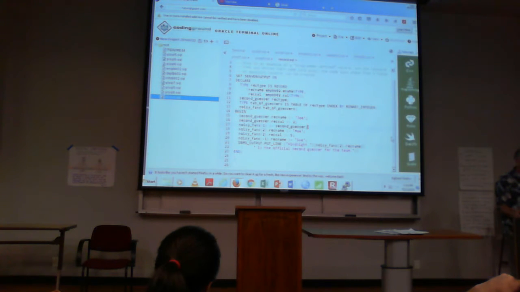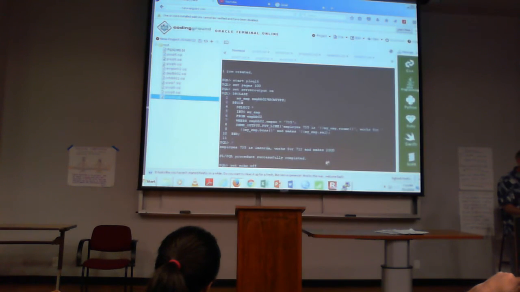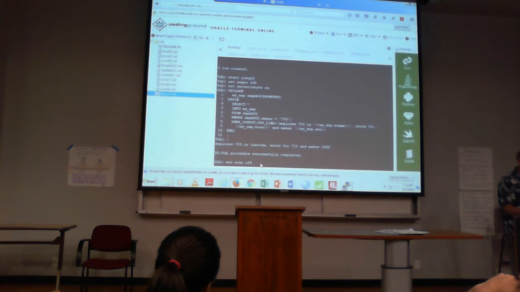So we can run this just to see that this stuff compiles. So we'll do terminal, and we'll try to get where we can see this.